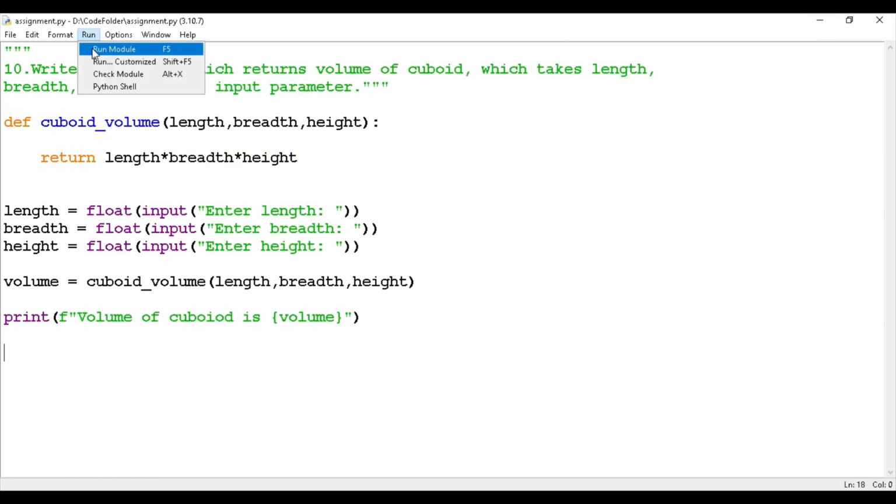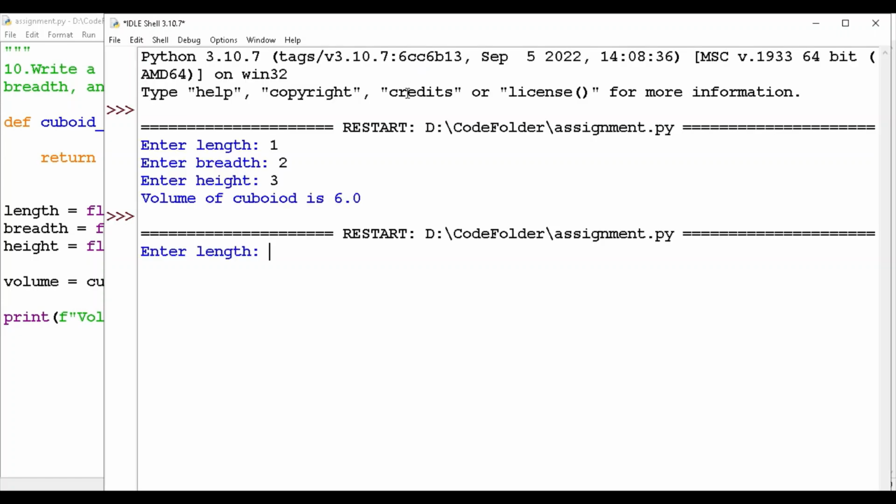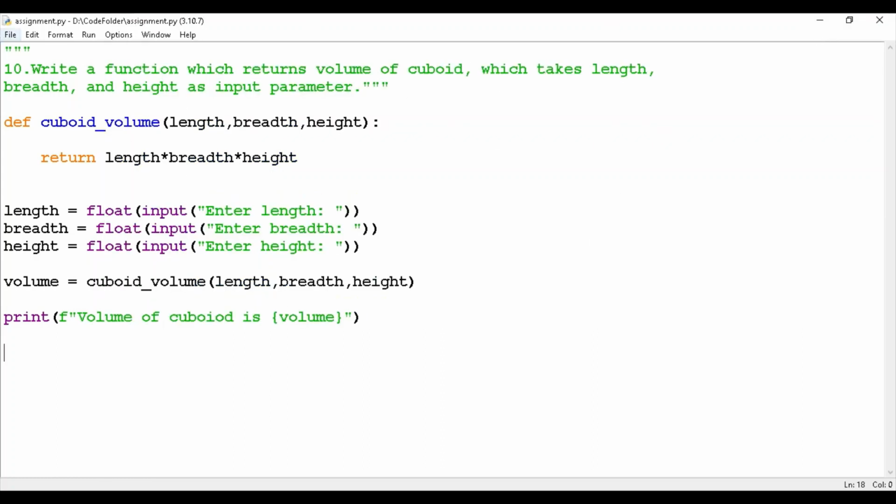So now I will run it again. I will give here 3.14, then 18 and height I am giving 4. So volume of cuboid is this, right? So in this way you can solve this problem, right?